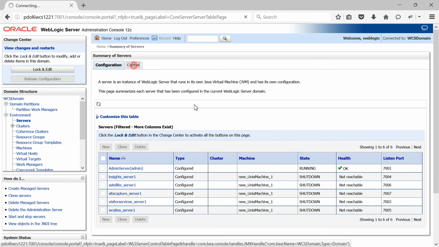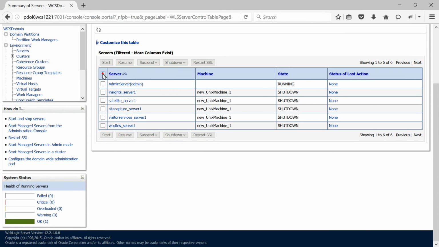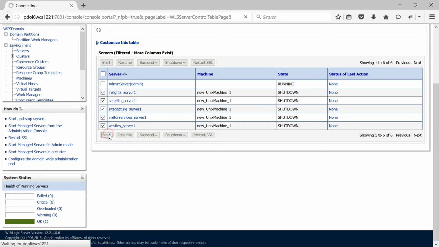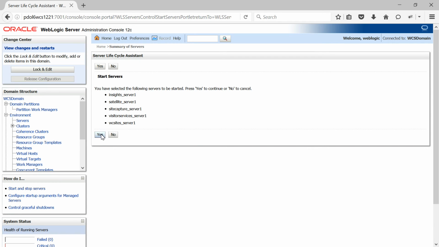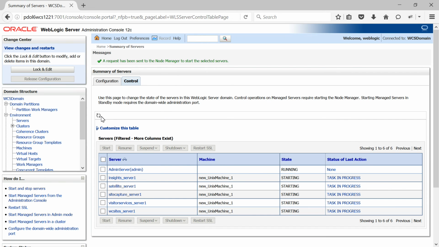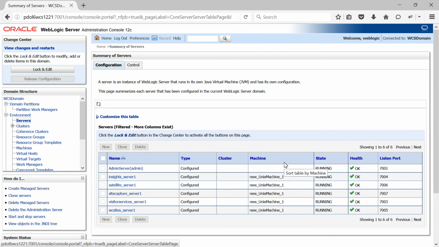Let me go to the Control tab and select all my managed servers and then hit Start. This process might take some time. I'll just pause the video here and I'll get back when all my managed servers are in running mode. Okay, all my managed servers are in running mode now. It took approximately 8 minutes. Once all your managed servers are started, we need to configure WebCenter Sites before using it.